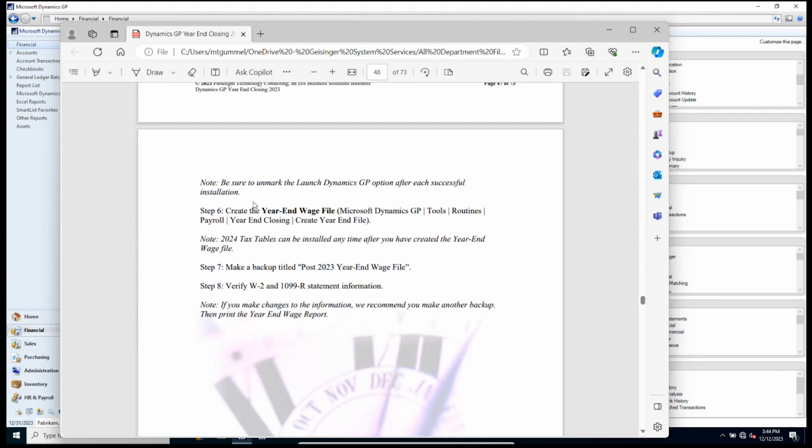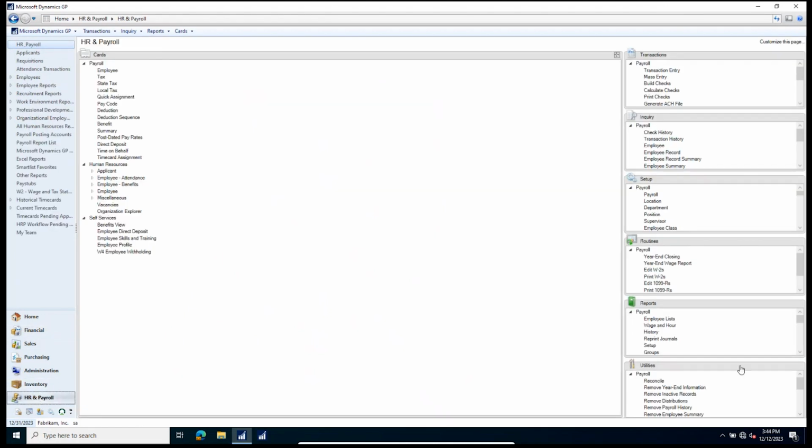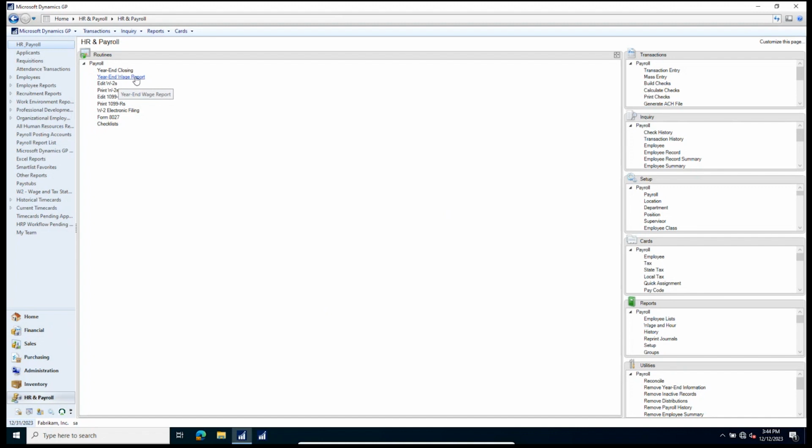Okay. So this here is really the most important step. We go through and create that and update the tax tables. We want to create that year-end wage file. So again, slide this over here. If we go under our HR and payroll, and we go to our routines, here is our year-end wage report.